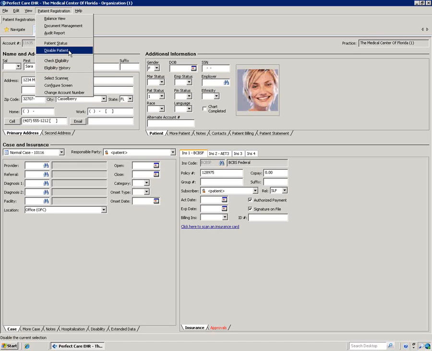In 3.3, you were able to delete an account, which actually just disabled the account. Now it's called disabled account or disabled patient here in the menu option.